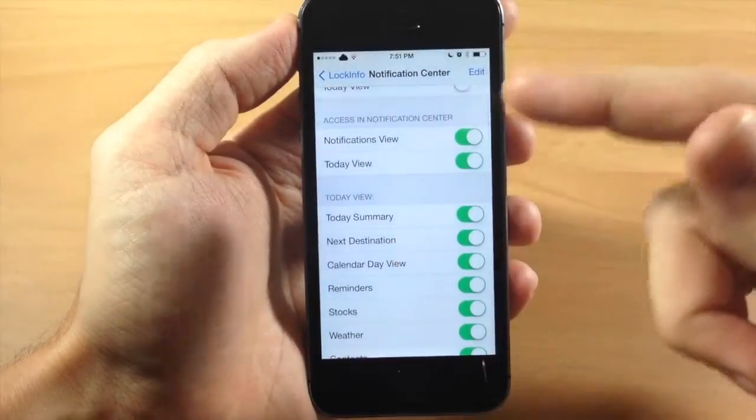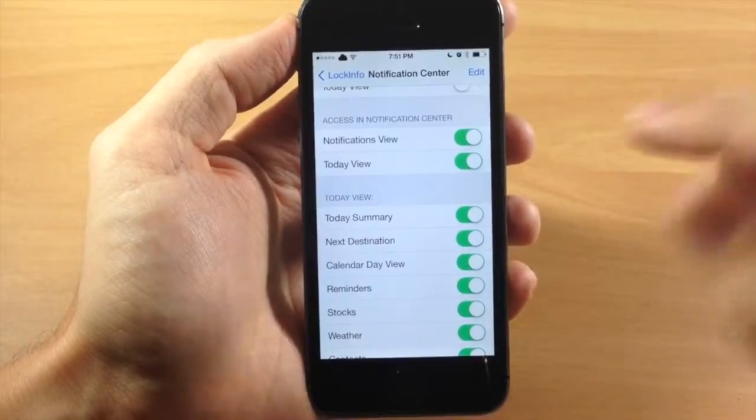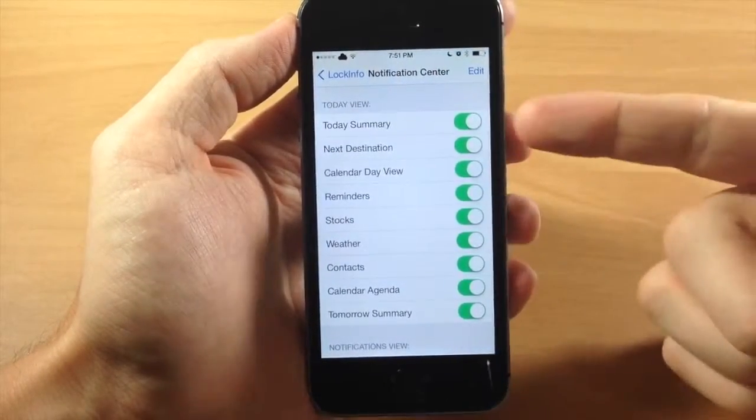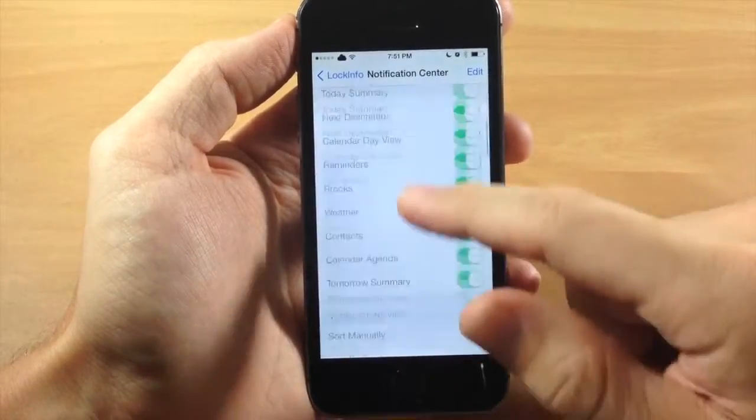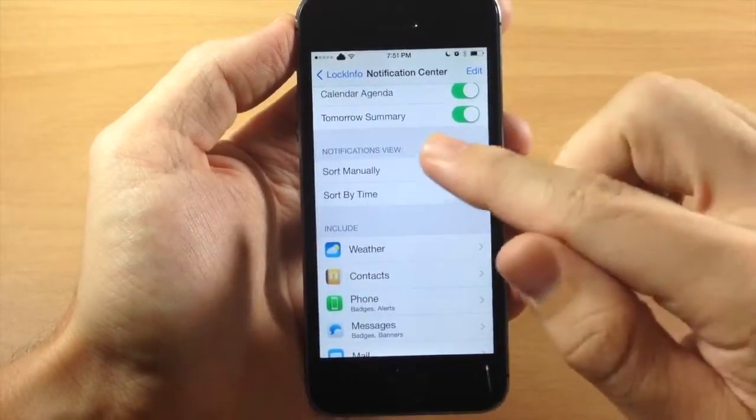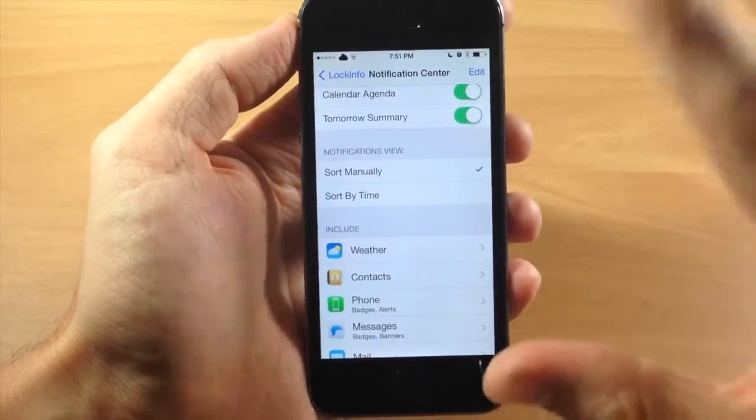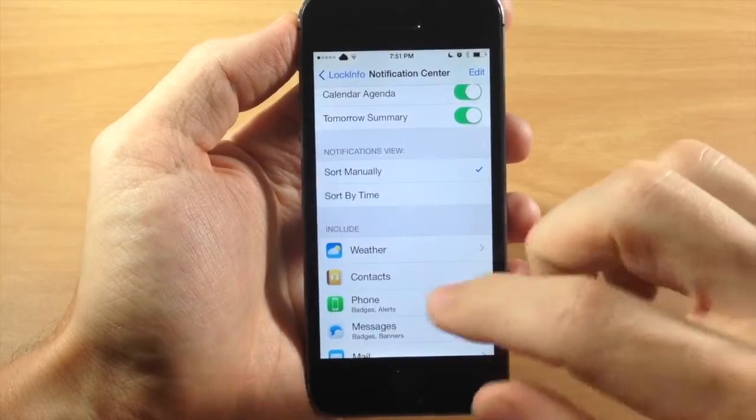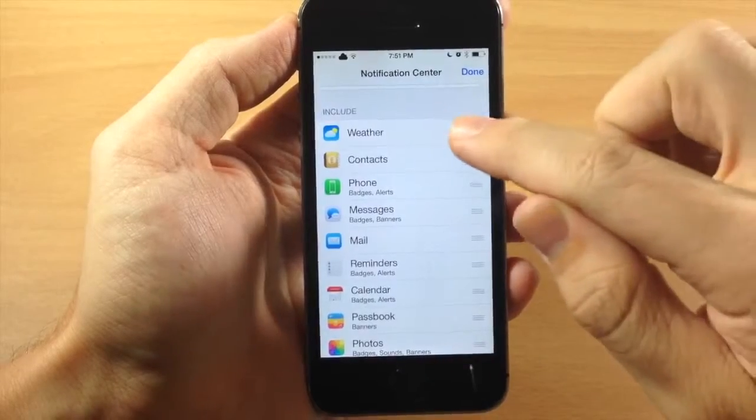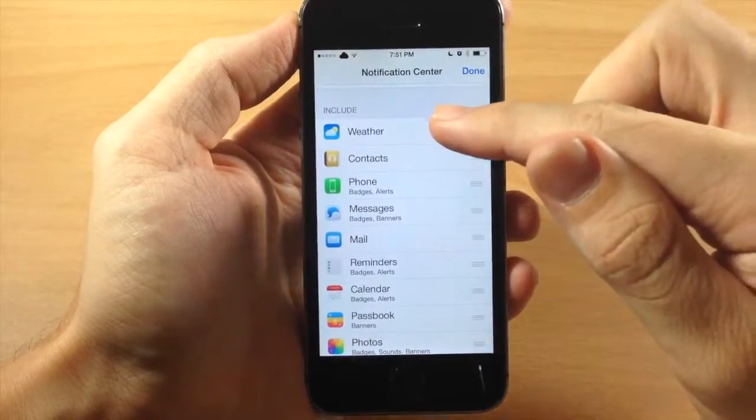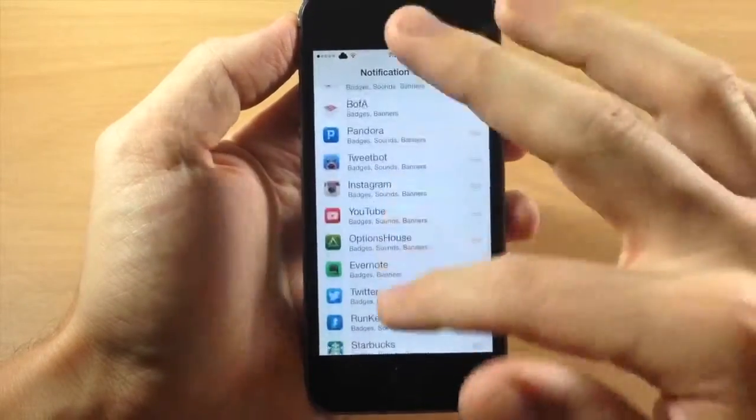Scrolling down here, we have access in the notification center, so you have your notifications view as well as today view. You can toggle those on or off depending on your preference, and then you have all of your options for the actual today view within your notification center, so you can toggle that on and off however you'd like. Down here we have the notifications view, where you can sort this manually or you can sort them by time, basically however you like to have it set up. Down here you can actually edit what you want in your notifications, so you can move this around like I was talking about. You can move the weather all the way down to the bottom, the contacts all the way down to the bottom, again however you'd like this set up.